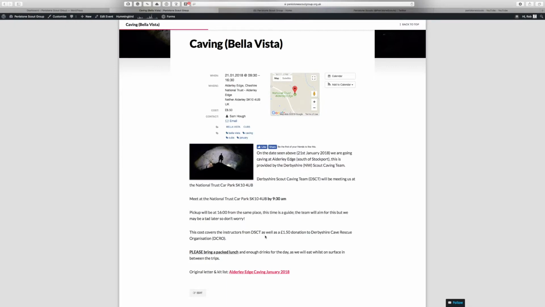Now, one of the real key features of this calendar to make things even simpler for you is you can actually just add this straight to your personal calendar.